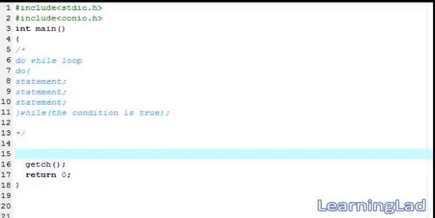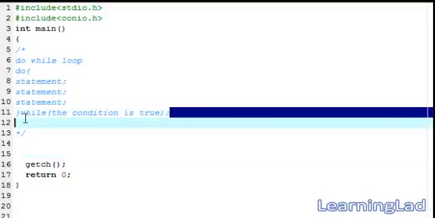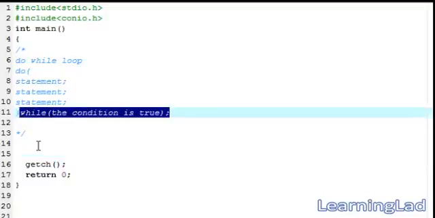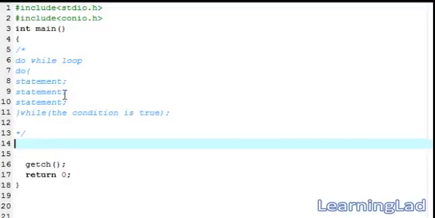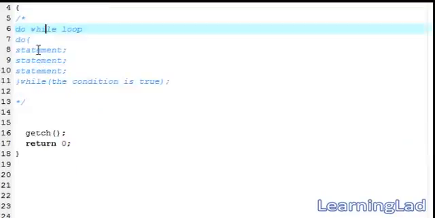So in this video tutorial we're gonna see the do while loop in C. This do while loop is pretty much similar to the while loop, but in the while loop we used to test the condition at the beginning of the loop, but in this do while loop we're gonna check the condition at the end of the loop. So the syntax of this do while loop is here.